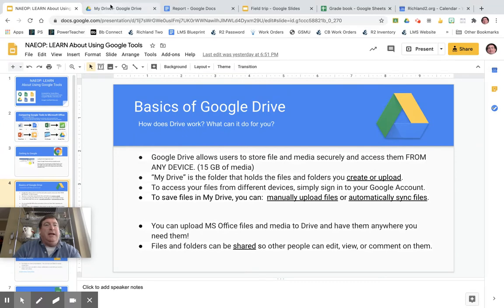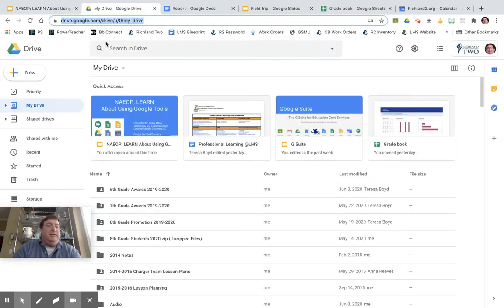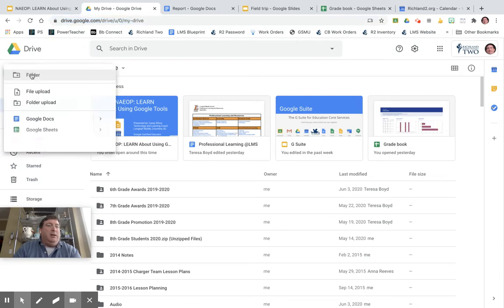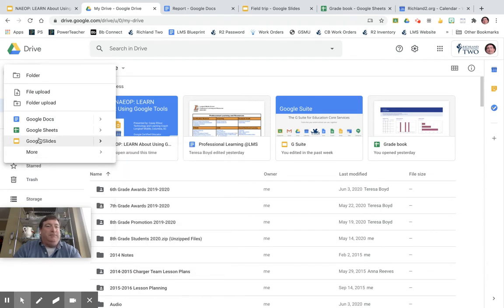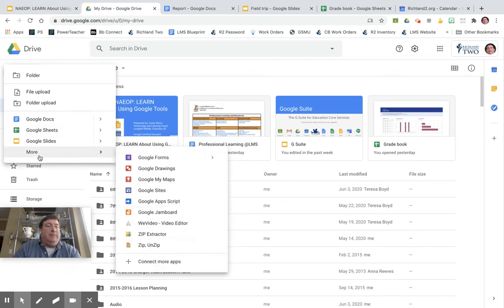So let's look at My Drive. My Drive is set up easily. Here are all of the Google apps and the Google tools that you have available if you don't want to use the waffle. You can create a folder, a file, or any one of the types of documents that you have available.